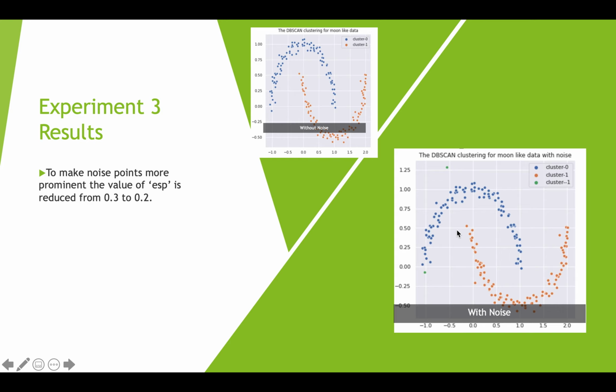to make this noise clearly visible, I had to reduce my eps value from 0.3 to 0.2. What it does is, this green point at the bottom, you can see my cursor, was not considered noise when I was using 0.3 because it was considered a neighbor. But when I reduced the value to 0.2, the distance between this green point at the bottom and this blue point is greater than 0.2, and that's when it considered it as noise. So it very effectively identified the shape and the noise in the system.